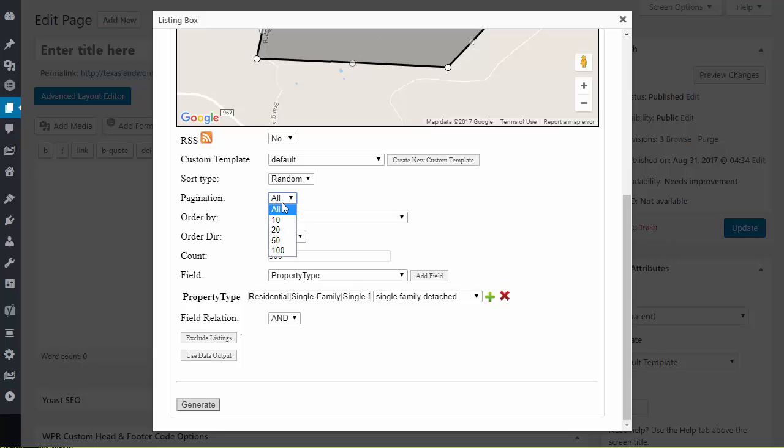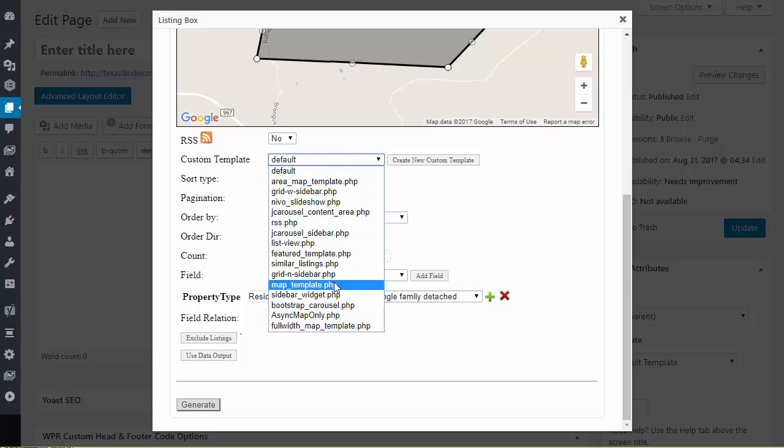Again, you can add pagination if you want to for the listing results below. That's what I would absolutely recommend, because anytime you do over 30 or 50 maximum listings, you should probably use the pagination option. Template, we're going to go ahead and select the map template.